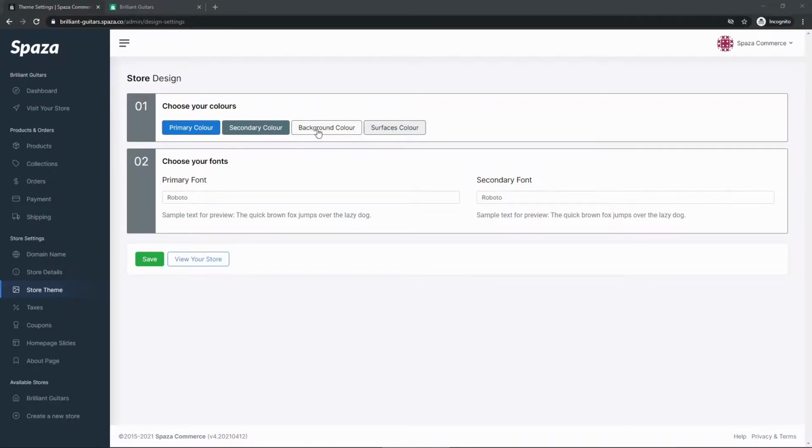So just to run through what these actually are really quickly, I'm not too sure if you can see on the screen right now, but the surfaces color is actually a little bit darker than the background color. So just to make this a bit more obvious, I'm actually going to choose a different color for the surfaces really quick. So to do that, all we do is just click on this button.